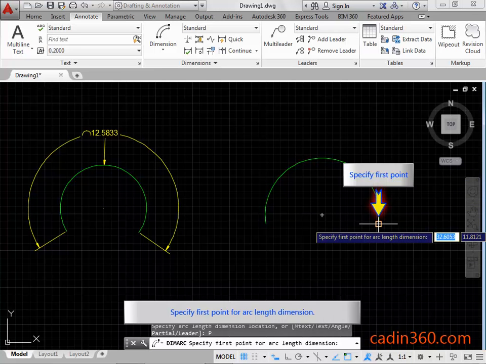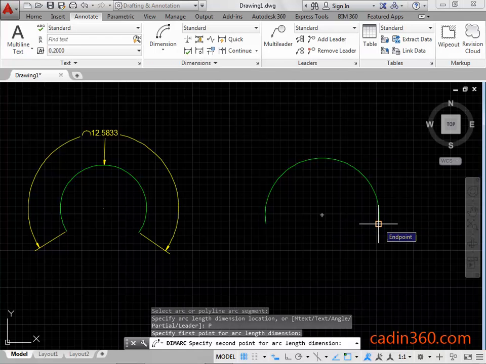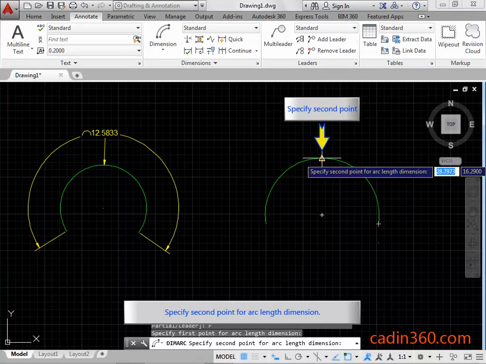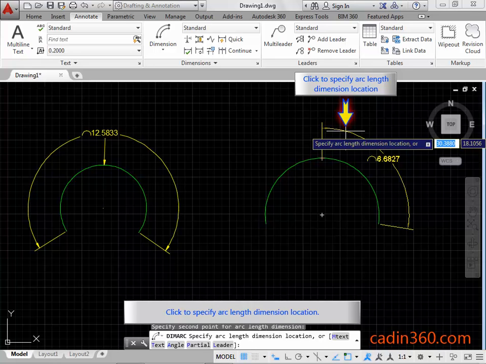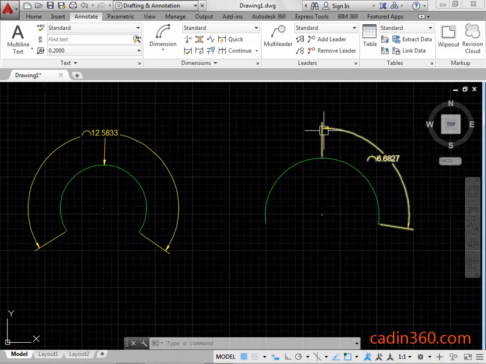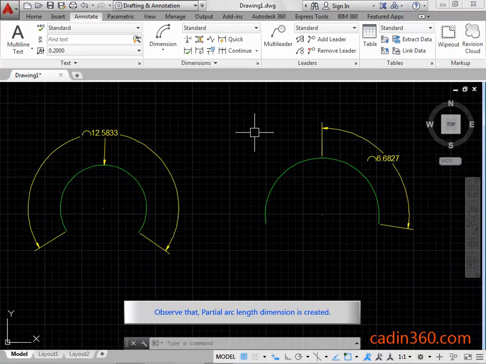Specify first point for arc length dimension. Specify second point for arc length dimension. Click to specify arc length dimension location. Observe that partial arc length dimension is created.